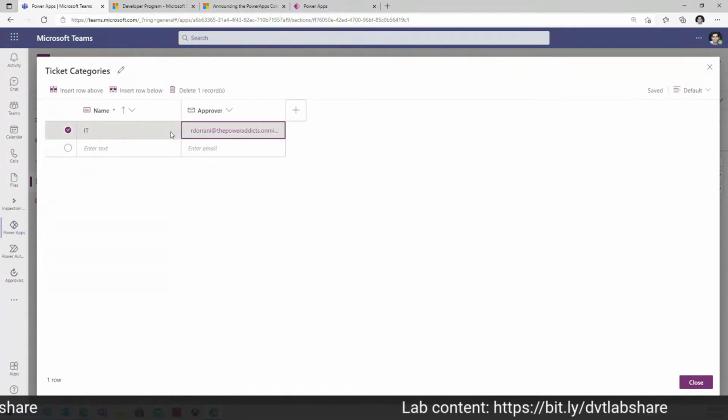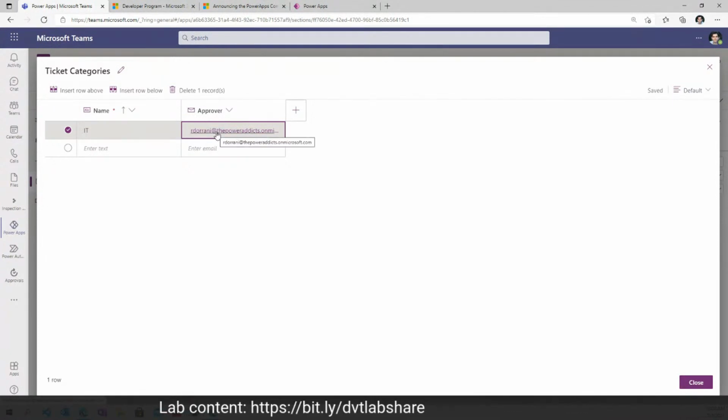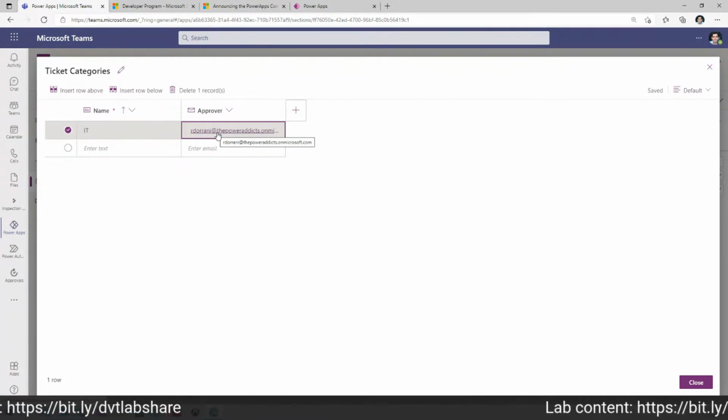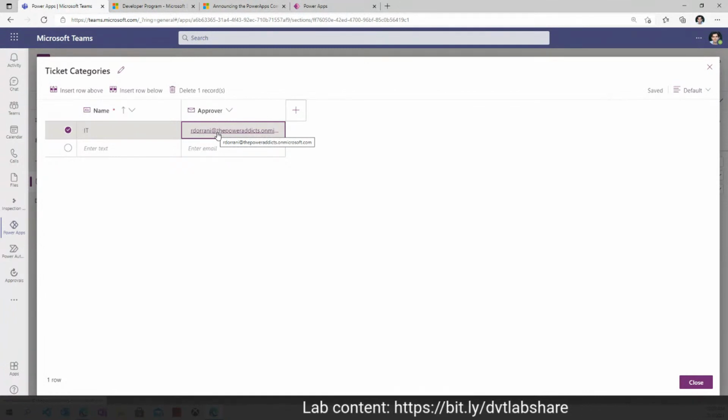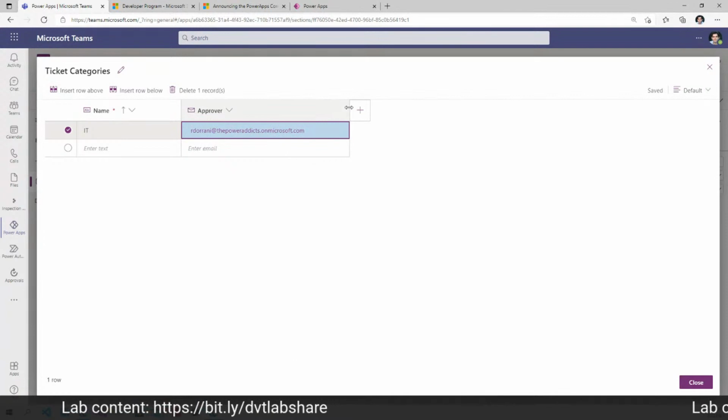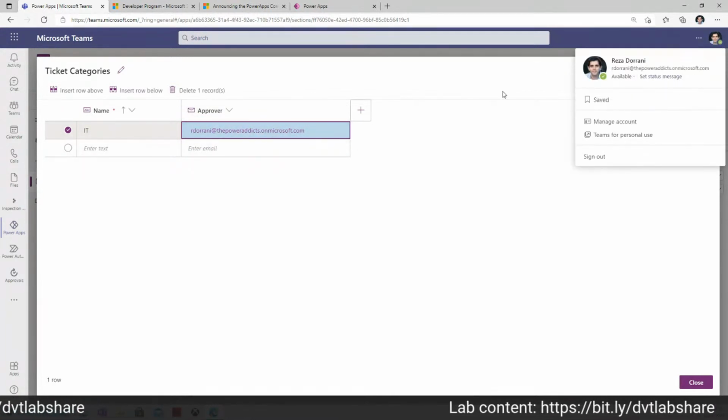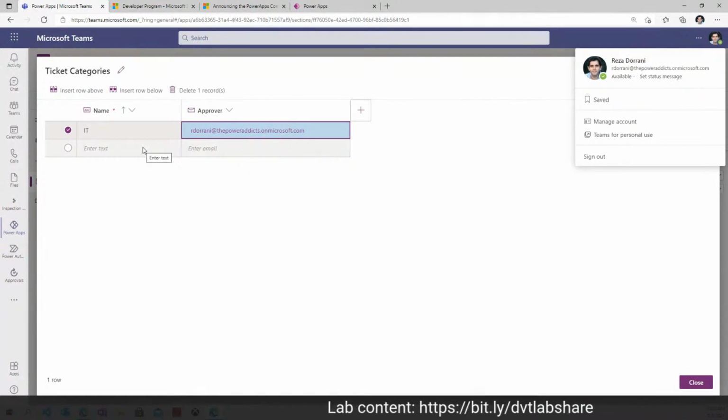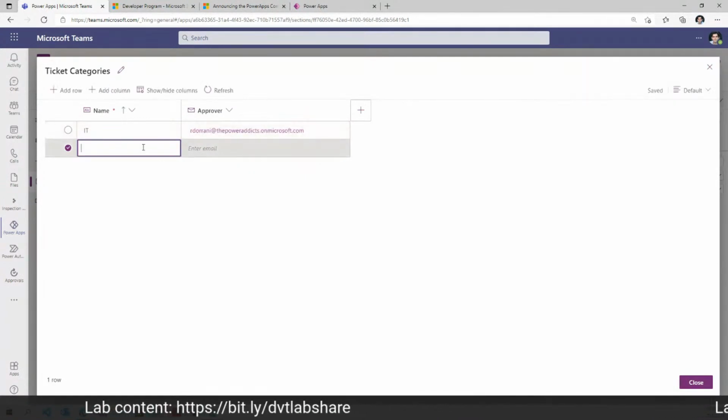rdorrani@thepoweraddict.onmicrosoft.com. Now the email address that you provide here has to be an account in the same tenant. Don't use your own personal accounts. You will get notified, but you won't be able to take action. Ensure that this is a user in this specific tenant. And just to show you that this is a user in my own tenant, you see the value that I've plugged in is from this tenant itself. So I'm playing the role of the approver for this specific ticket category.